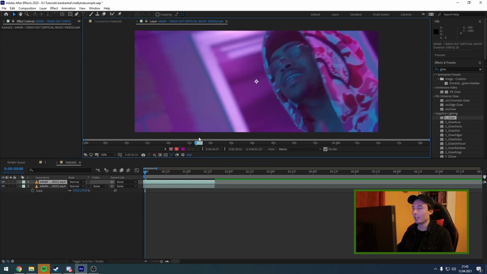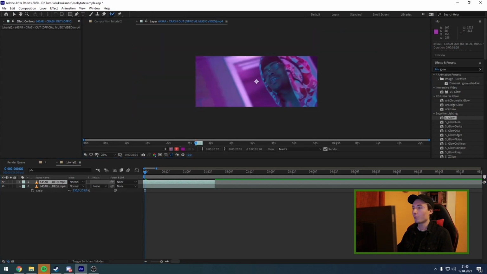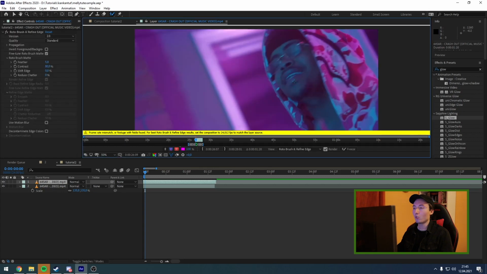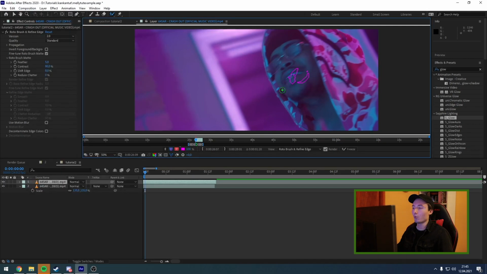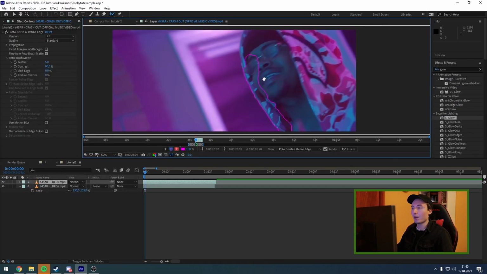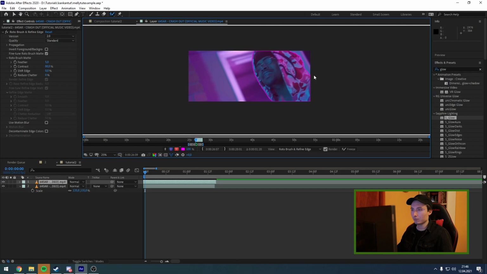Now what you want to do is double click on the top one and rotoscope out your subject frame by frame. If you don't know how to rotoscope, the basics are you just left click to select something and then hold Alt to remove something. You can also change the brush size by holding Alt. So I'm just going to change my composition FPS real quick. There we go. Now you want to go frame by frame and rotoscope out your subject.